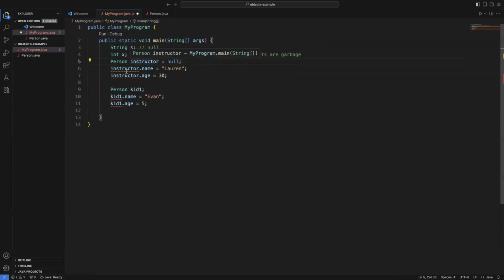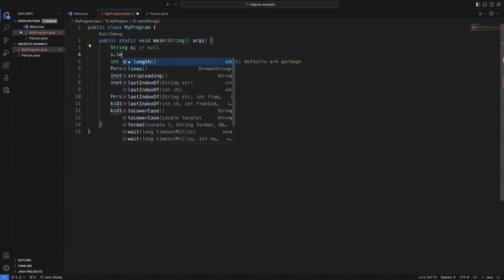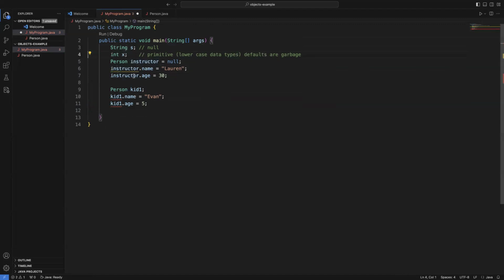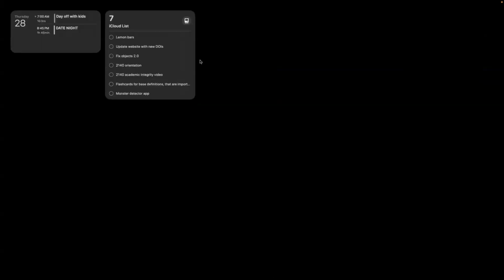And so then what ends up happening here is if we end up trying to call instructor.name, just like calling s.length when the value is null, we're trying to basically say null.length or null.name. And you can't do that. That is not a thing. And your code will crash when you're trying to run it. So we have to somehow give this an initialized value. So that's what we're now going to look at.